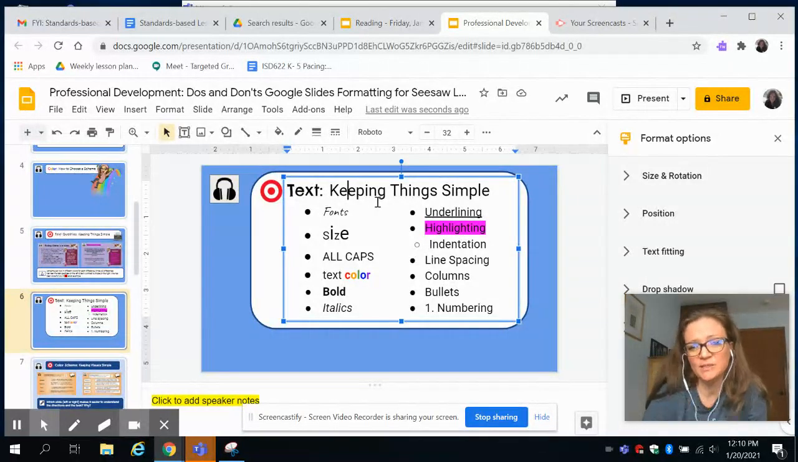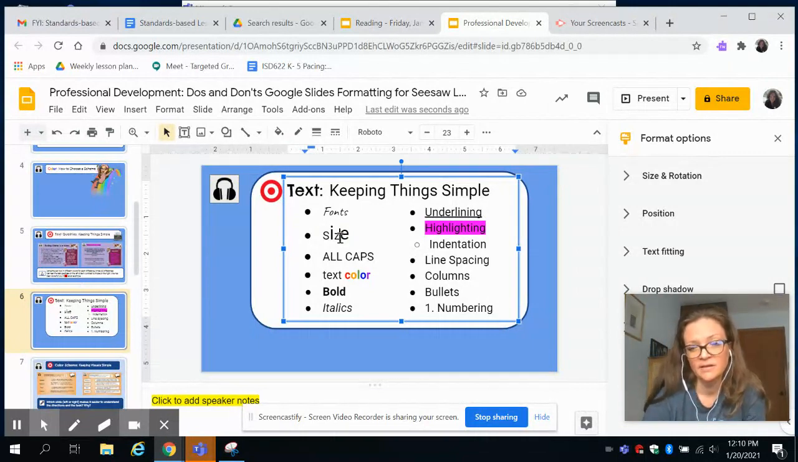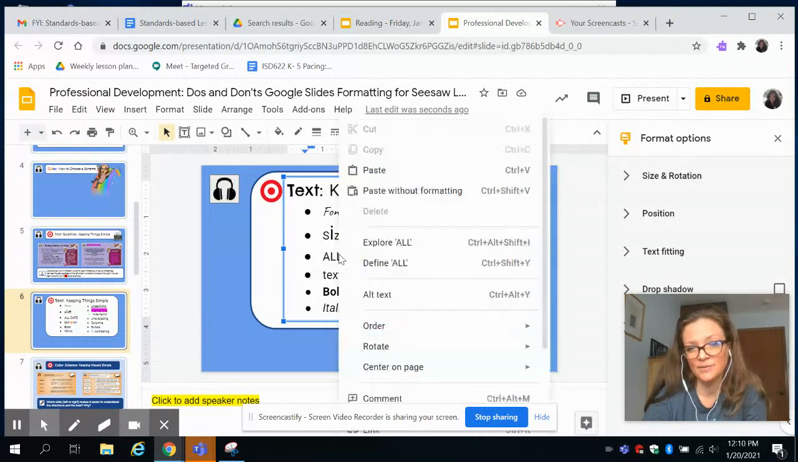But generally you want to keep it to 2 fonts per slide, or even if you're writing a chapter, it would be the title and then the text itself. If we start using a ton of fonts, it gets really visually busy. Same with size. Titles and headings should have one size of text, and then the other part should have another smaller size. We don't want to write in all caps.